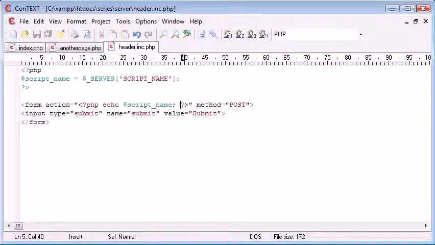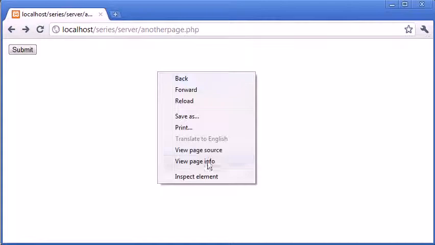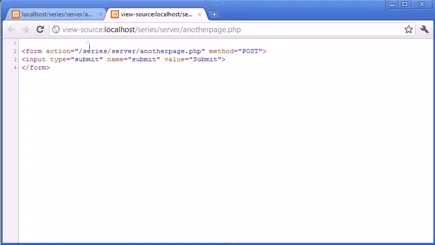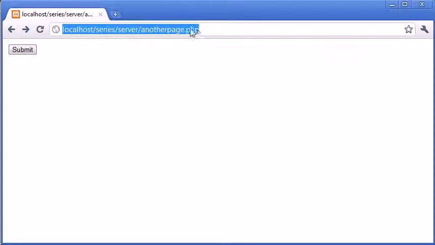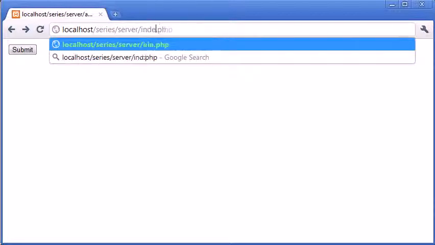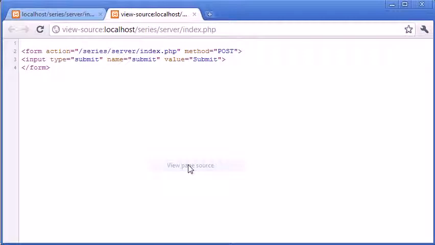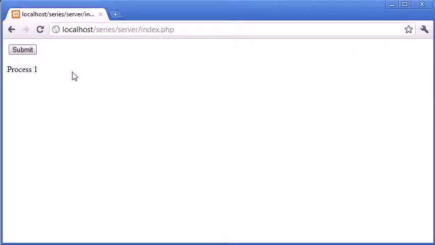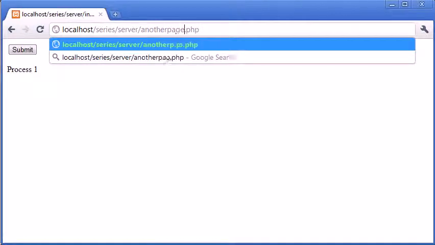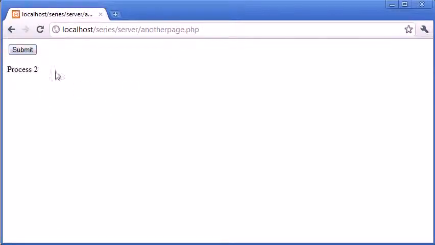So we can set PHP tags to put this in here, and we can just echo out script name. So now whatever page we're on, let's just view the source. You can see that form action equals another page.php there, with the directories that we're currently in. However, when we're on index.php, you can see that it's automatically changed again. So obviously this isn't going to work at the moment. Well, it will, just because of the way everything's set up. So let's just go over to another page, and we click submit, and we've done that. So we've used the same form to process, but on 2 different pages.